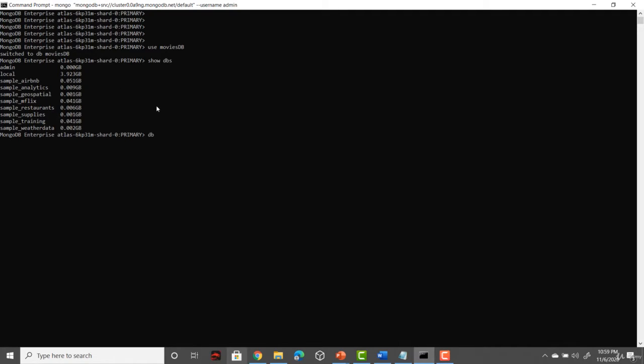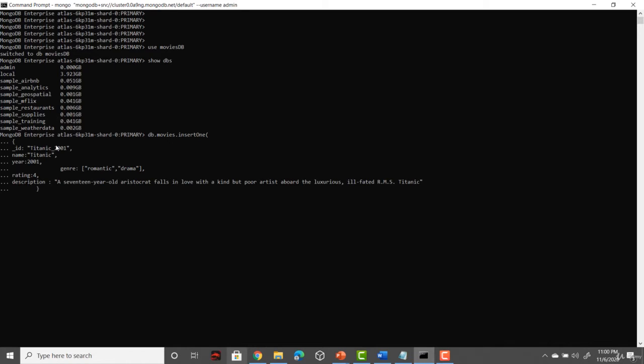Let me try to create a collection. For that, I have to say db.collectionName. So let's assume my collection name is movies, and inside that I'm going to insert a single document. For that I have to use the insertOne operation and then the document that I wanted to insert. So here I have inserted a document that has an ID, the name of the movie, the year in which it was published, its genre, its rating, its description. So this is how I can insert a single document into my movies collection.